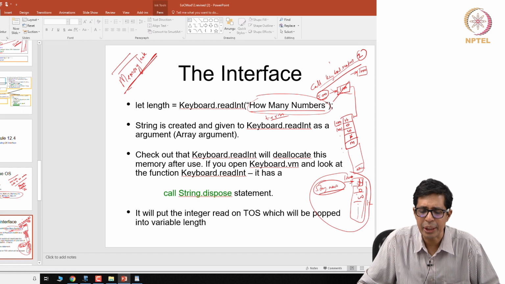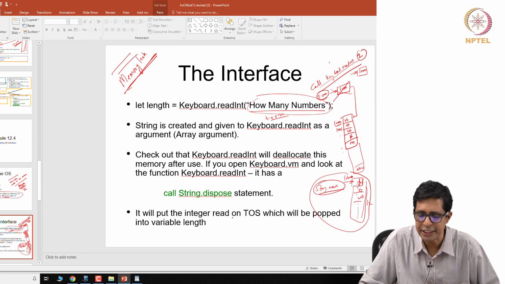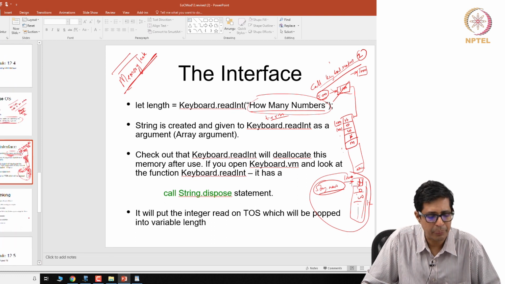Now, of course, after Keyboard.readInt is completed, it reads an integer from the keyboard and puts the integer read on top of the stack, which will be popped into the variable length, so that the length assignment gets over. This is something we need to understand as a part of this.